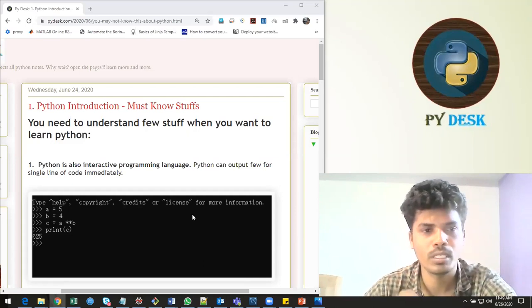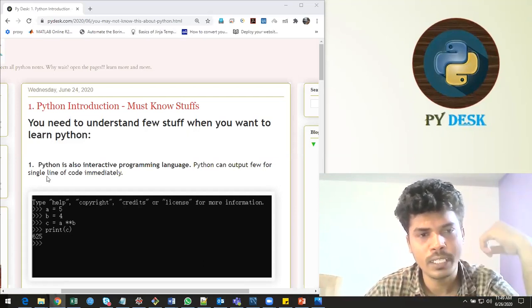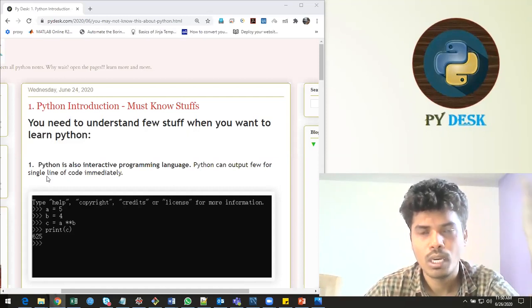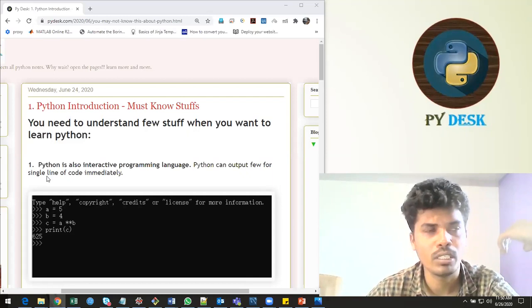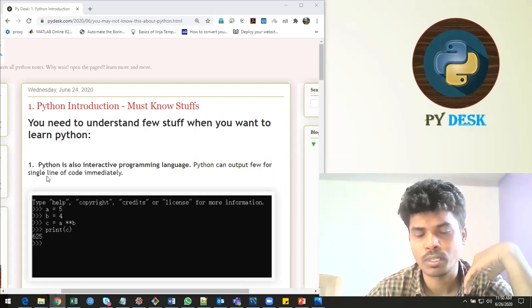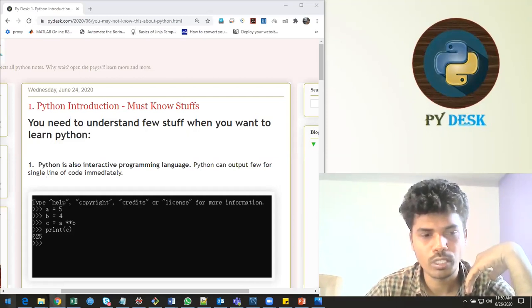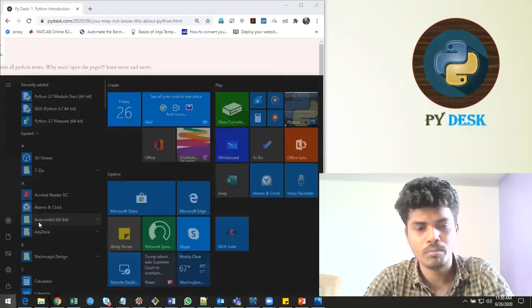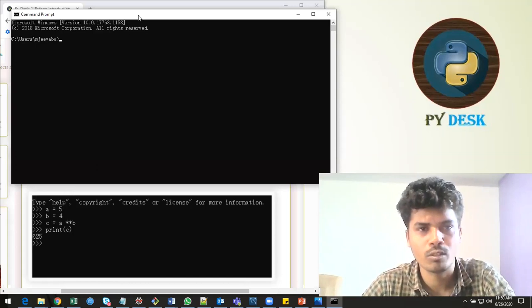So the first feature is that Python is an interactive programming language. You can input a command and then it outputs. Those kinds of programming language. So I will just show you a simple command prompt. Open a command prompt to see how Python works.